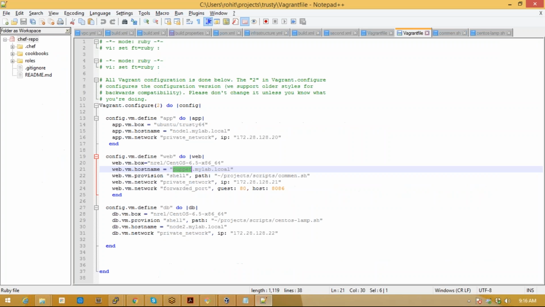Here, instead of this particular IP address, I can remove it. Instead of manually giving the IP, I'll assign the type as DHCP. Let me run this command. Let me run this server.